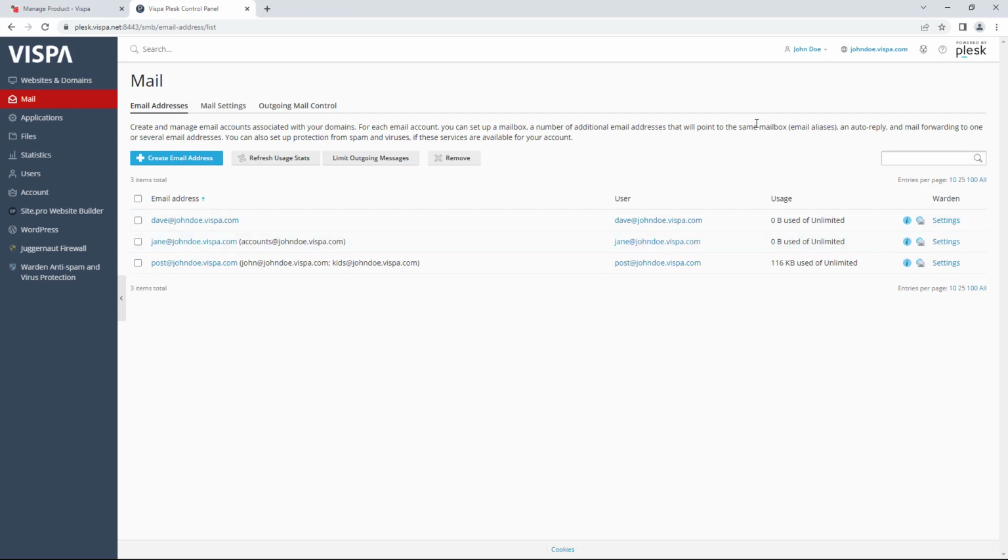That's pretty much it for adding, removing mailboxes and aliases, changing the passwords, and a very brief overview of the spam system.